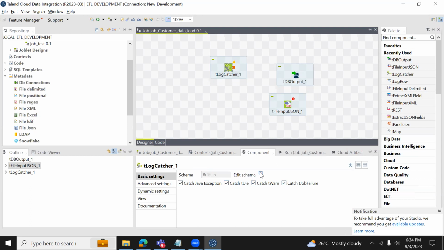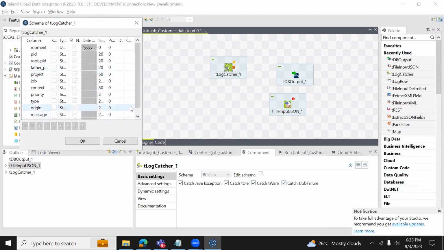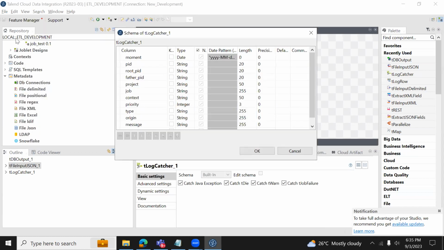Okay, and what is the schema? I mean the column structure. What is the basic information it captures? These are the list of the columns it has. For example, it captures the error message, the job name, the parent ID, and the project name. Basically, when you log in, I have created my project name as ETL development, so it captures the project name. In real time, we will have multiple projects, so it is important to capture the project name, message, job name, etc.